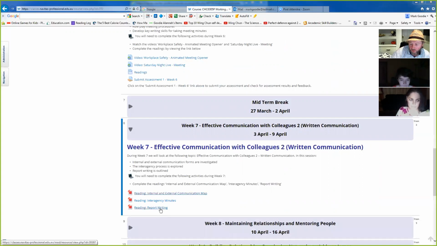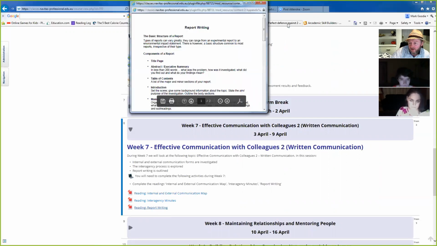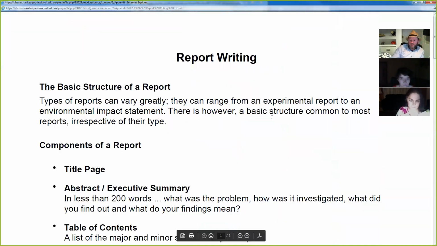And so in report writing, the basic structure of a report can vary greatly. They can range from an experimental report to an environmental impact statement. There is, however, a basic structure to all reports. And so what are they? Number one, title. So they've got the title at the top.